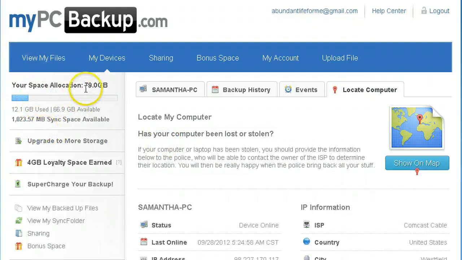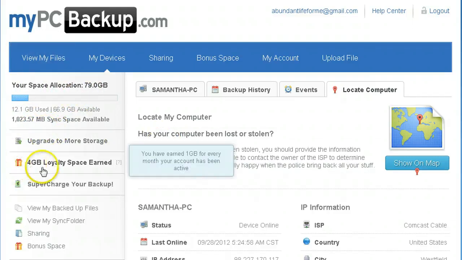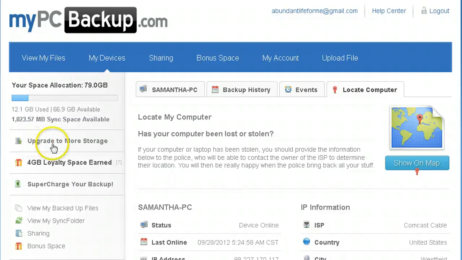Okay, so right here I earned 4 gigabytes of loyalty space, so it's like 1 gig for every month that my account has been active. And obviously, if that isn't enough, maybe you have a lot of movies that you want to back up, and so maybe you need more than just 75 gig of storage, then obviously you can do that.